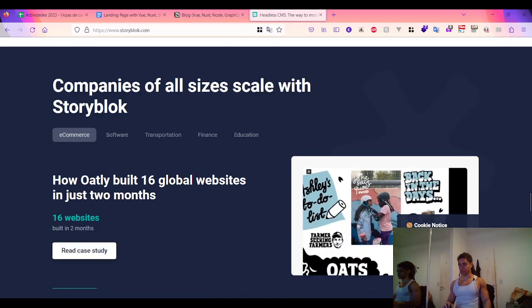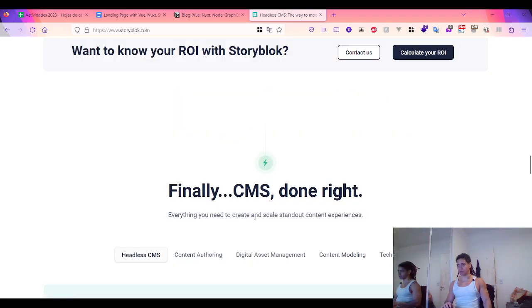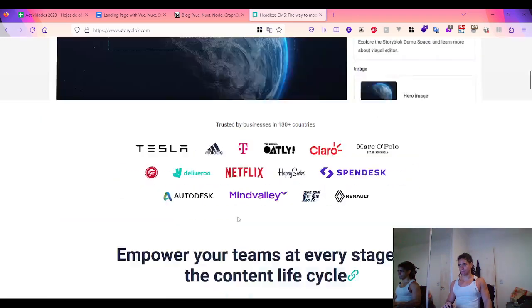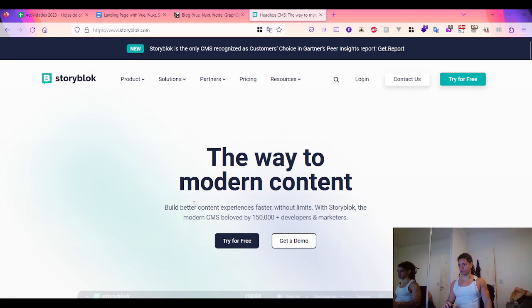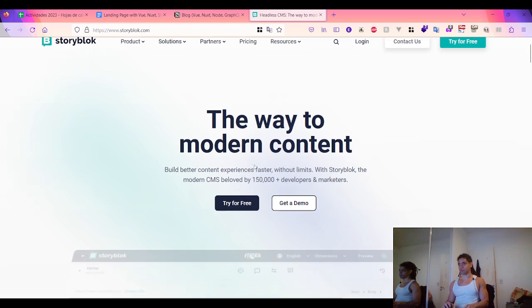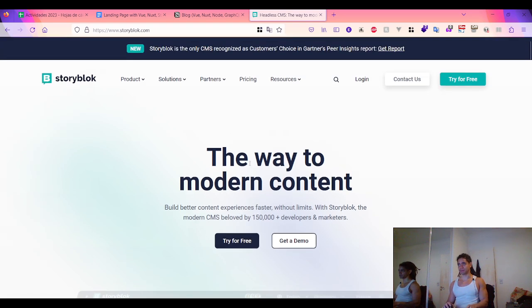Okay, I just want to make myself familiar with Storyblok. So build better content experiences faster without limits. With Storyblok, the modern CMS beloved by 150,000 plus developers and marketers. Okay, so the way to modern content.